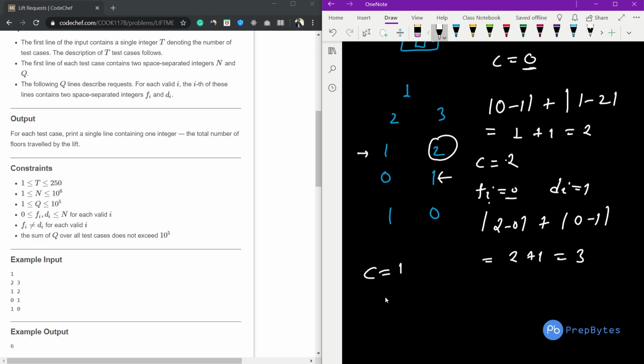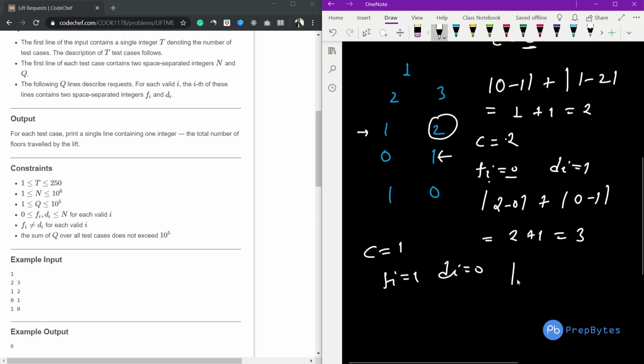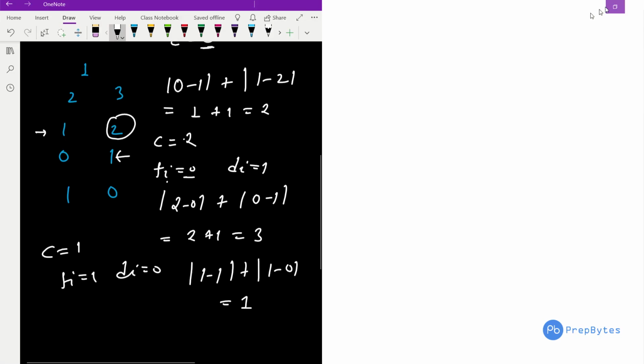The new fi is 1 and di is 0. The lift is at the current position 1, and has to go to 1, so no distance traveled. Then from 1 he has to go to 0, so 1 distance traveled. What is the total distance? 2 plus 3 plus 1, which is 6. So this is what the question was, and this is the logic.